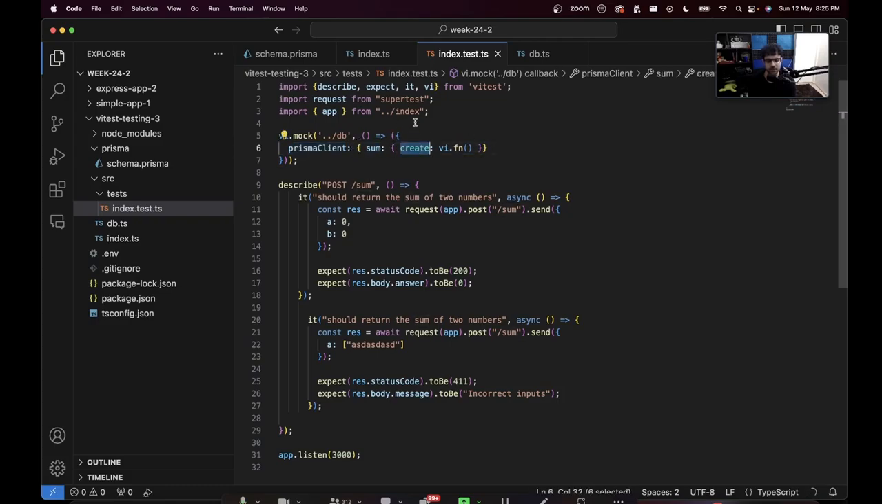Sum create v.fn. Harkirat, why did you not write an empty function here? You can probably write an empty function, but general practice is you use v.fn, which also is an empty function. I think the reason you might want to use it is because if you use v.fn here, you can actually spy on the requests that are coming. So what have we done?